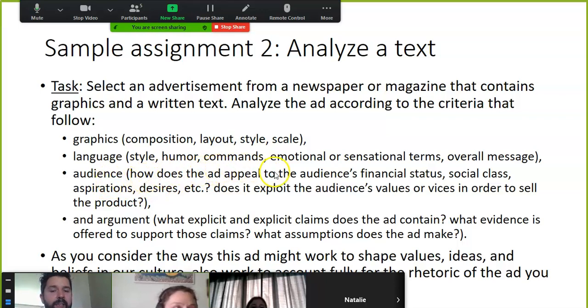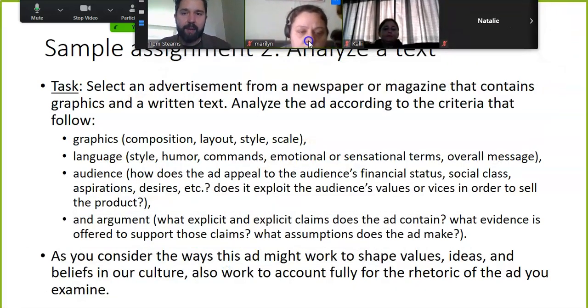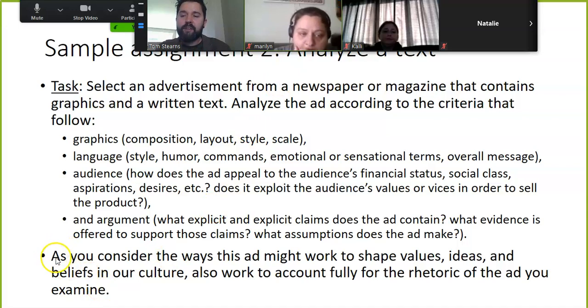Audience: how does the ad appeal to the audience's financial status, social class, aspirations, desires, etc.? Does it exploit the audience's values or vices in order to sell the product? And argument: what explicit and implicit claims does the ad contain? What evidence is offered to support those claims? What assumptions does the ad make? And the instructor asks, as you consider the ways this ad might work to shape values, ideas, and beliefs in our culture, also work to account fully for the rhetoric of the ad you examine.